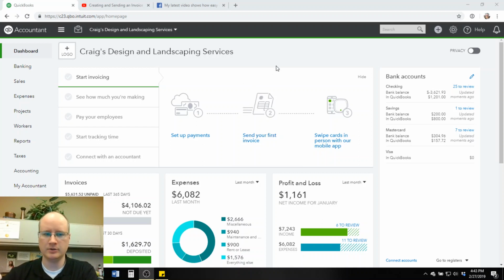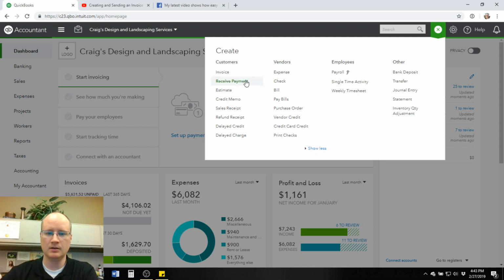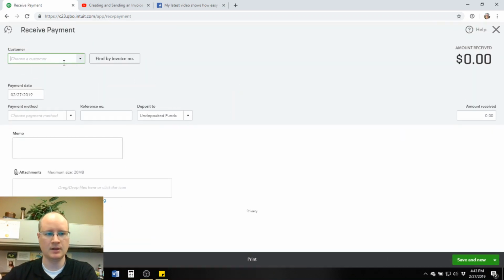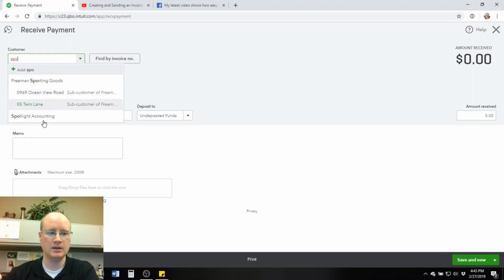This video I'm going to show you how to receive payment for products and services that you've provided, and you've already sent an invoice out. So come up here to the plus icon and go to receive payment, and then type in the customer who paid you. In this case it's going to be Spotlight Accounting.